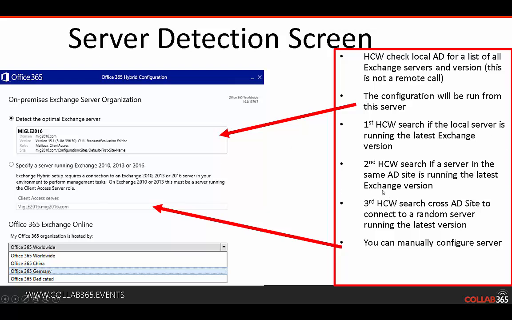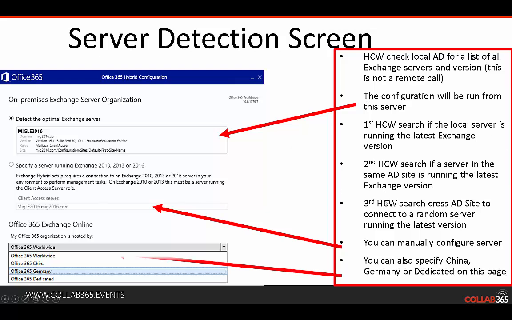But if you don't want that to be used, then you can configure a manual server in the specify server option, and then you can also specify where your tenant is: China, Germany, worldwide, or a dedicated one. This is the new part. The last part is new. It used to be China and worldwide. So now it has changed to four options. All right, let's move on to the next slide.